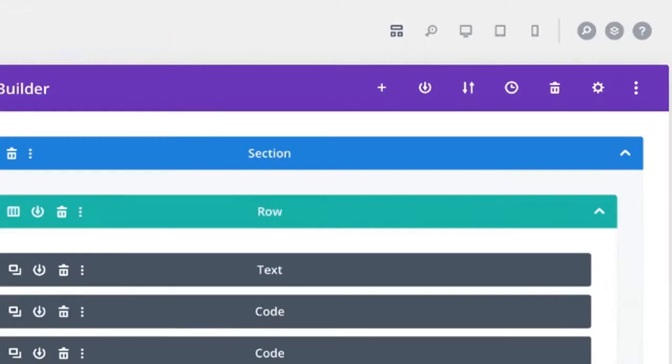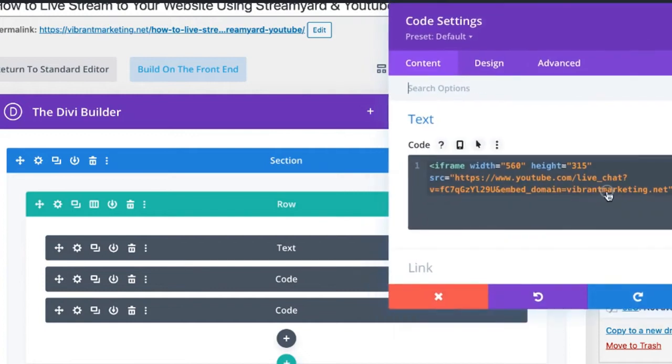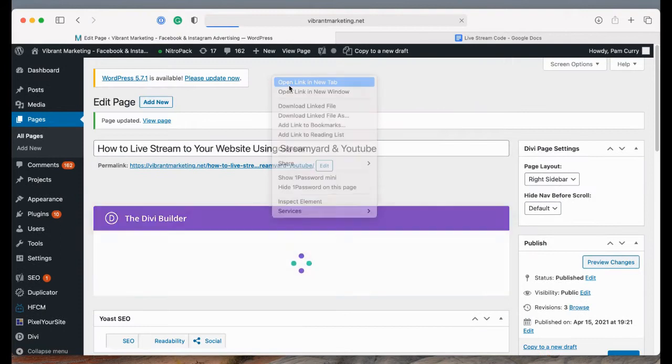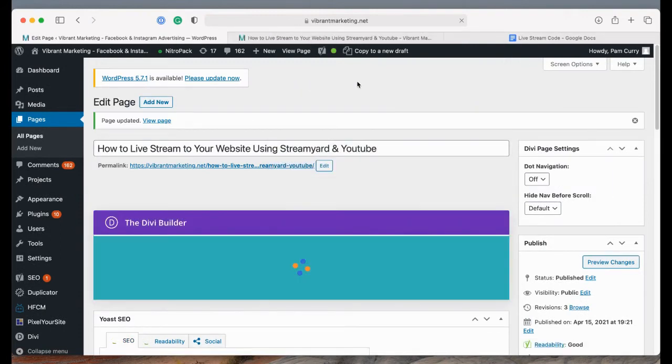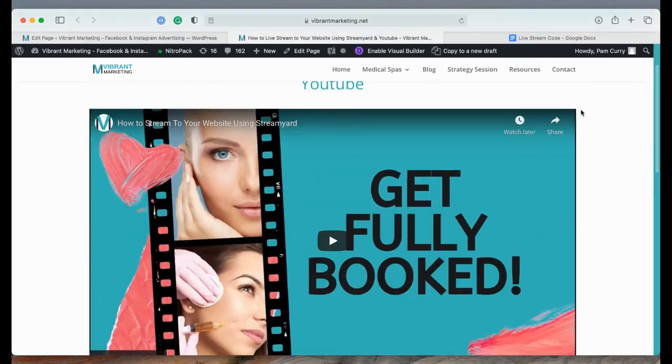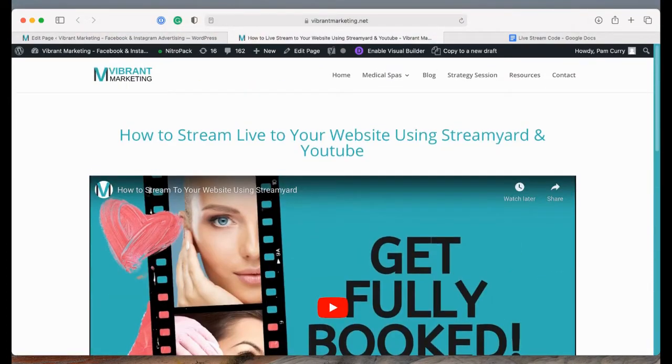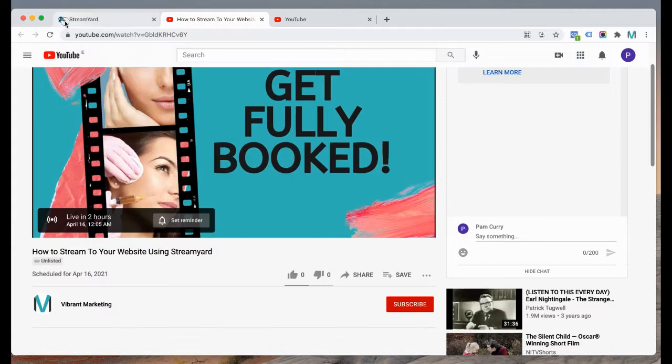So we're going to copy this, going to come over, going to enter it in here, and then we're going to update or publish. I find if you preview, you're actually not going to see your live chat, so you will think that you haven't done it right. So it's always best to just publish it. And let's open this in a new tab. Okay, that's perfect. So let's hop on back over to Streamyard.